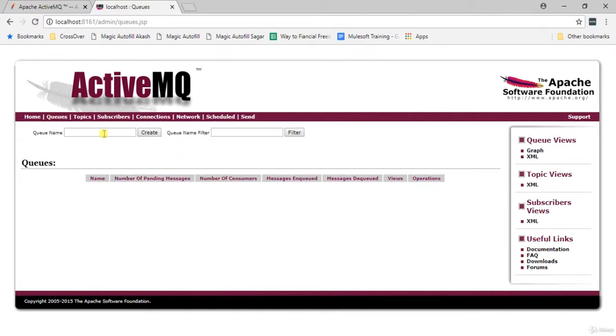Here there's no queue right now, so we'll create one queue. Let's say my queue name is test queue. I will create this. So here you can see that number of pending messages is 0, number of consumers is 0, number enqueued 0, and messages dequeued 0. So here we are ready with the queue.